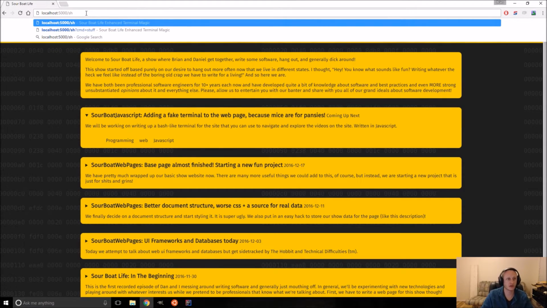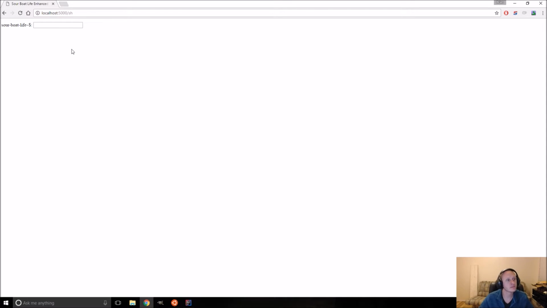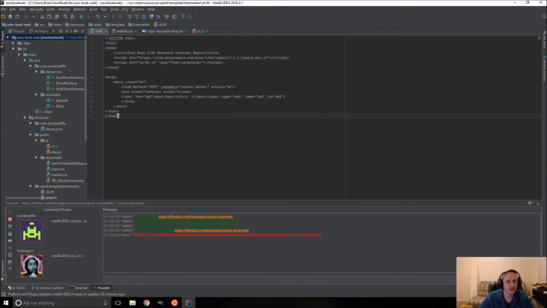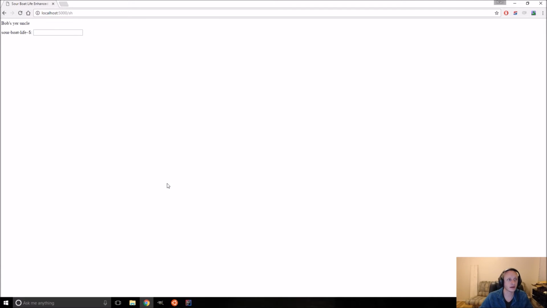All right, so I'm going to go to our /sh to visit what we've done so far with our terminal. So far you can say cow and hit enter, and it'll say cow, command not found. I say clear, works. Now, to demonstrate our dirty hack, I could go into sh.ftl, for instance, and put in some random text, and I can say, Bob's your uncle. Save it. Wait a couple seconds, or not even that long, and there it is. Bob's your uncle is on the screen without me having to restart the stupid server.